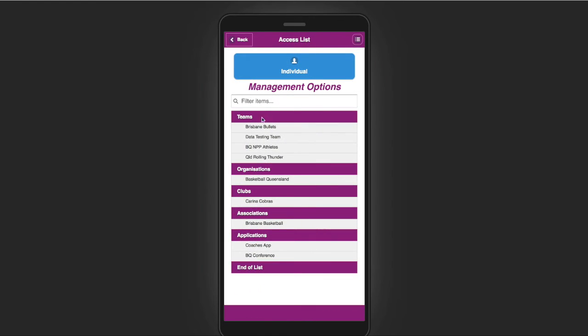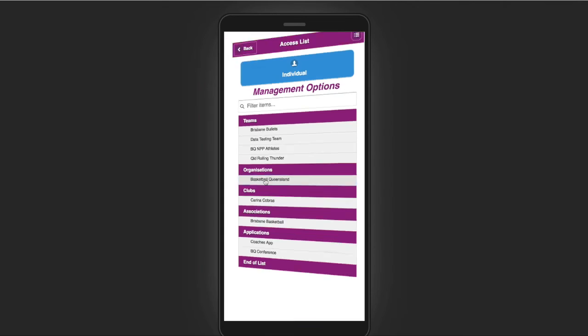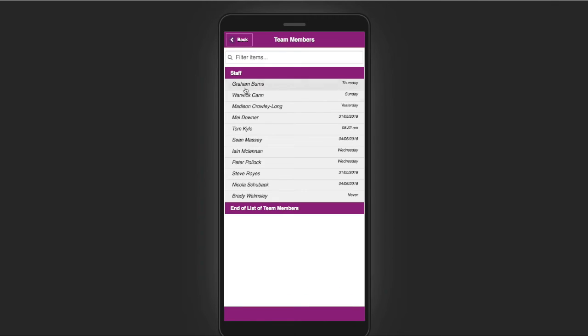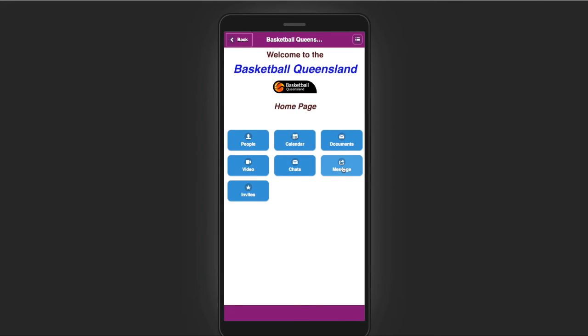We also cater for clubs, organisations. So we as an organisation, Basketball Queensland, we run the system as well. So we have our people in our system, all our staff members, etc., use the same solution. We have chats, we have messages, we have documents, we also have invites.